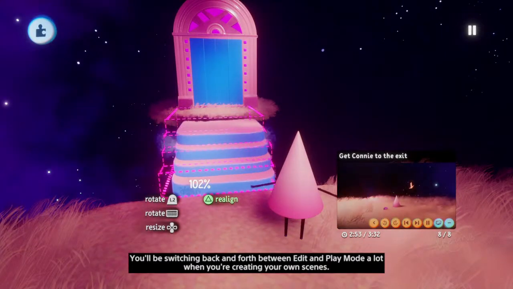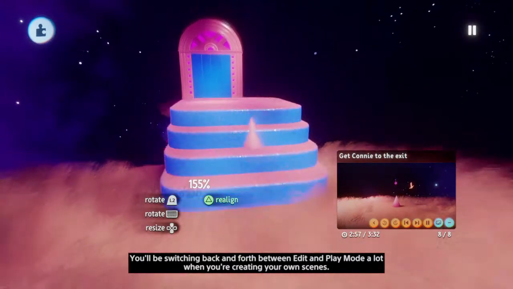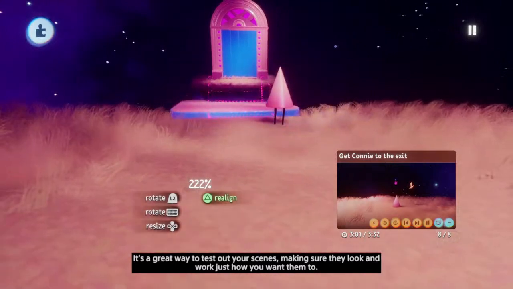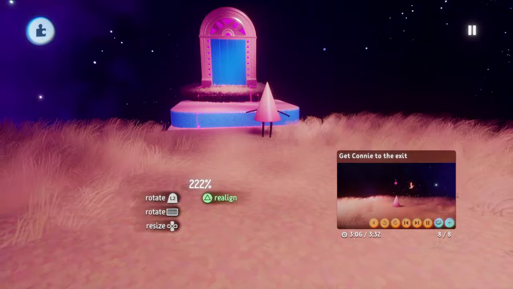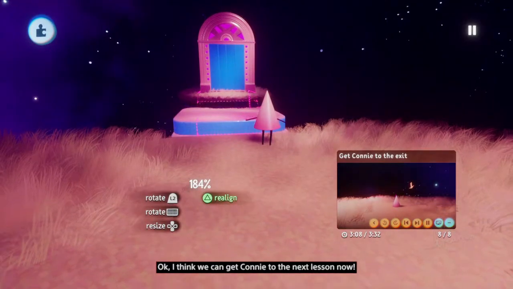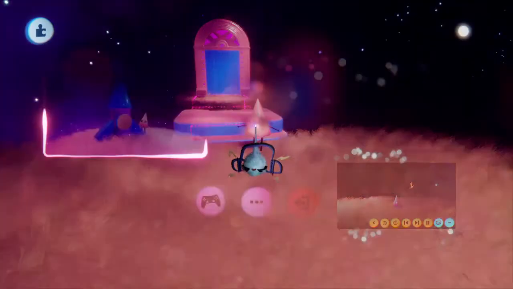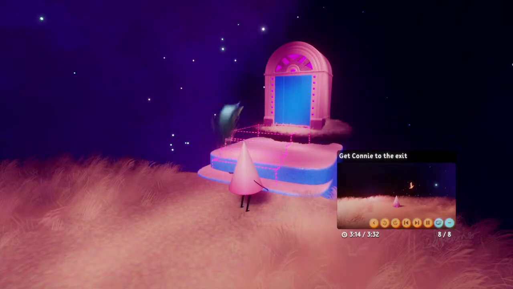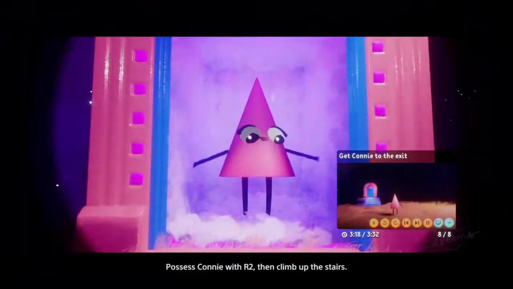You'll be switching back and forth between edit and play mode a lot when you're creating your own scenes. It's a great way to test out your scenes, making sure they look and work just how you want them to. Okay, I think we can get Connie to the next lesson now. All we need to do is walk her through the door. Possess Connie with R2, then climb up the stairs.